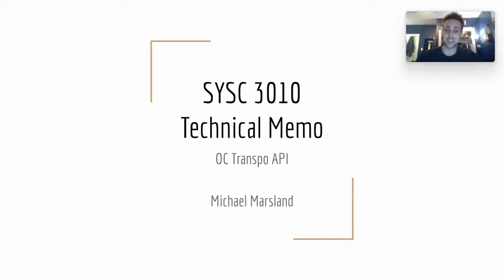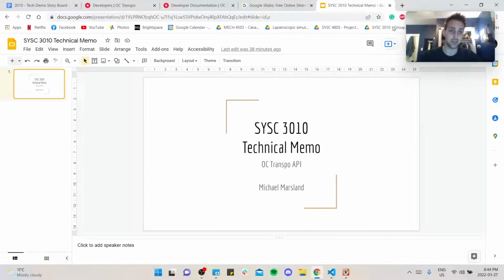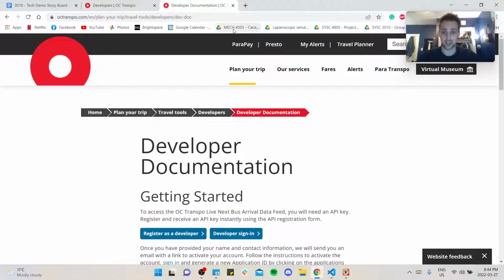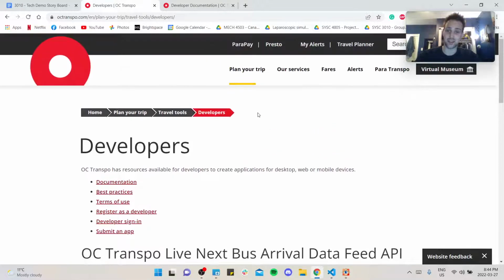Today I'll be discussing how that's possible thanks to the OC Transpo API and how you can make this project for yourself. So first off, an API is a server that you can make requests to, specifically using HTTP often. The OC Transpo API sends back information about OC Transpo buses and the bus schedule.